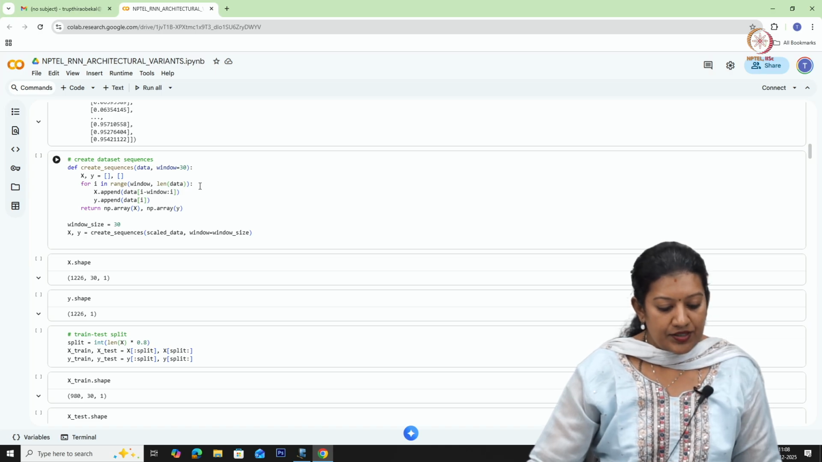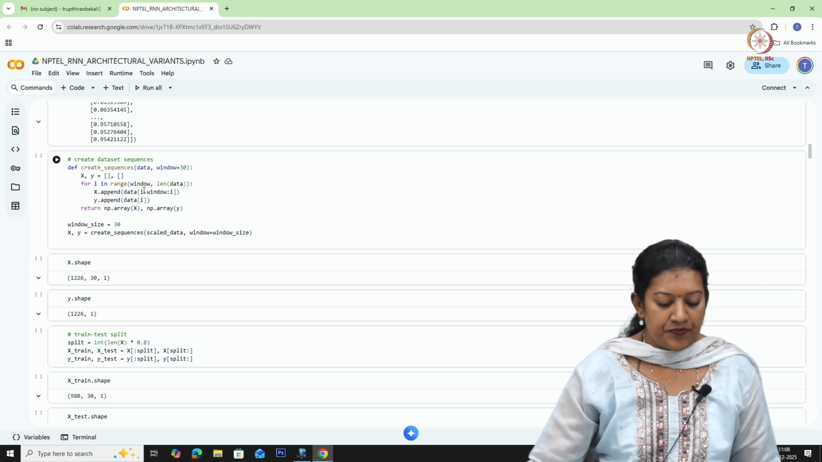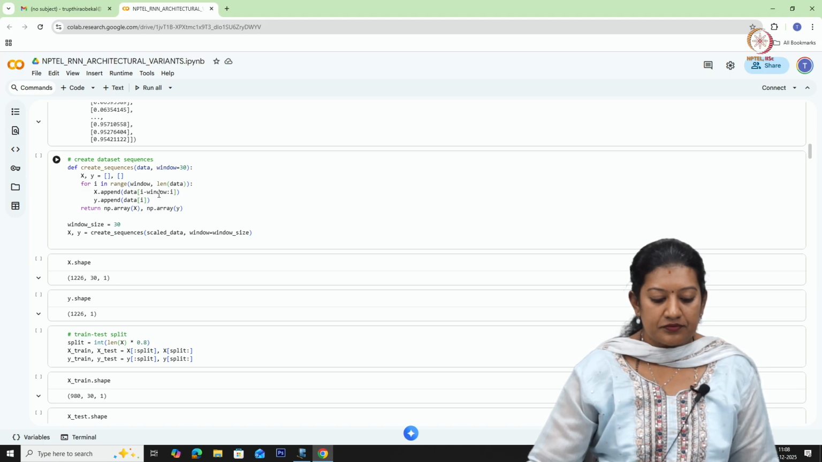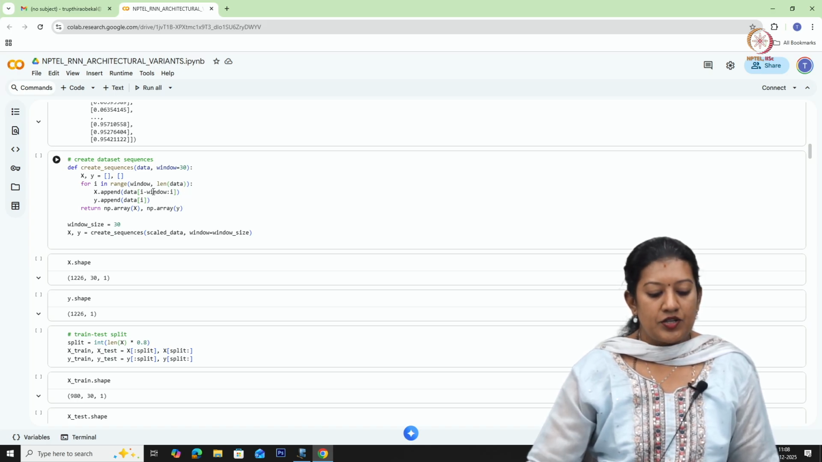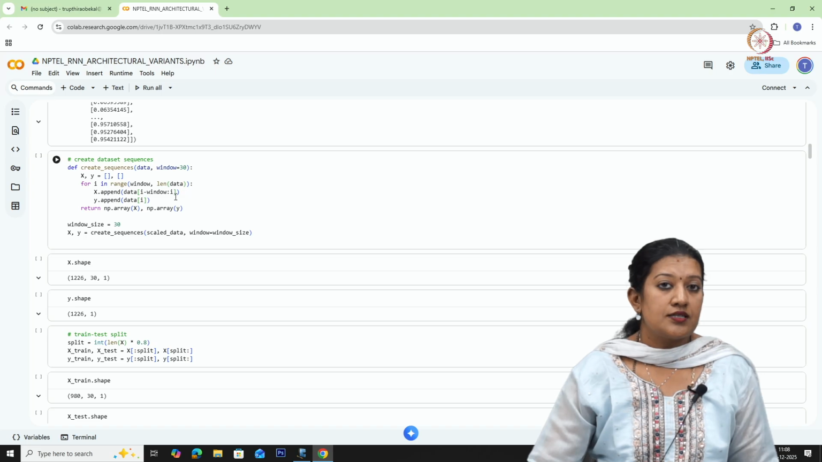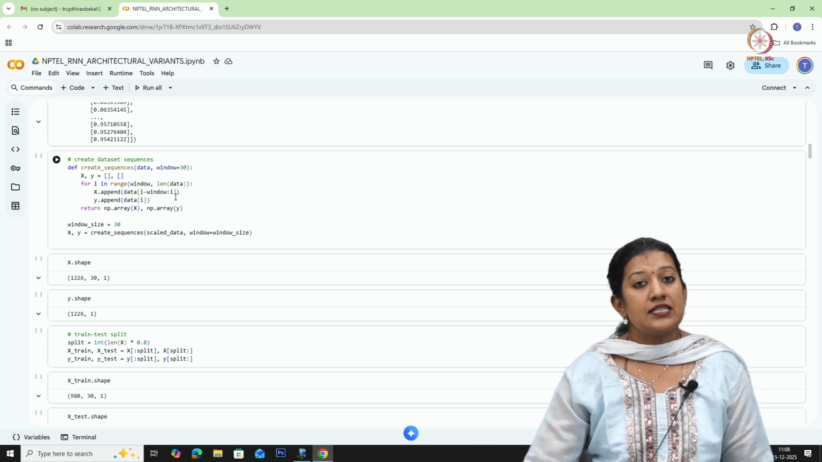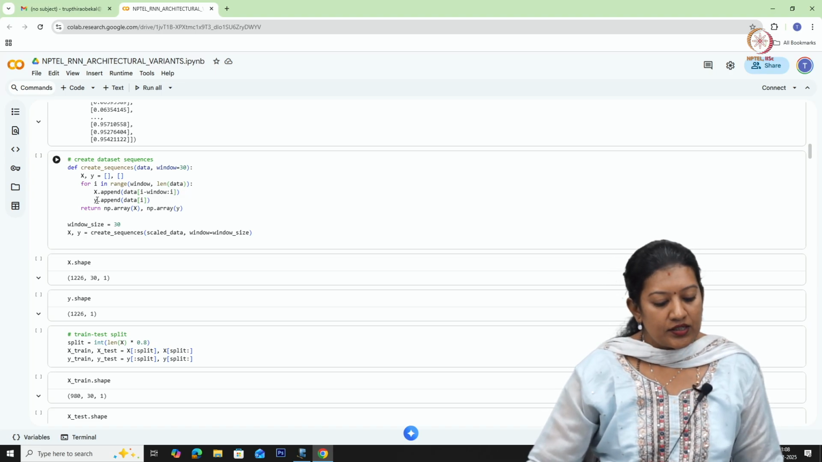So in that range, what happens to be my x and y? So x is the data I am taking here, I minus window to I minus 1. If I say take I equal to 30, this becomes 30 minus 30 to 30. So 30 minus 30 is 0, 0 to 30. So data of 0 to 30 means I am going to take 0 to 29 samples, because 30 is exclusive.